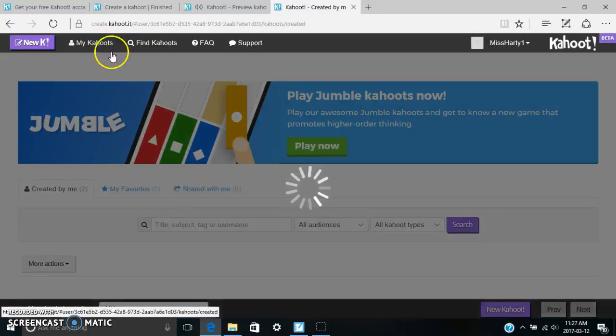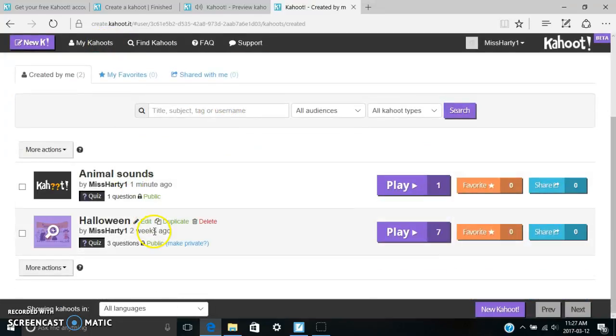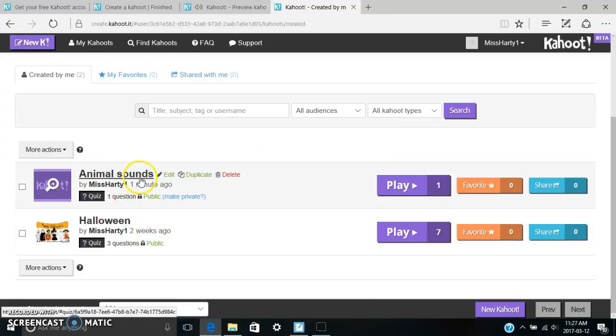And then you can go to My Kahoots. So now I have animal sounds as well as Halloween. So when you click on highlight your quiz, you can edit it, which is awesome. So if you wanted to add questions, right, this one only has one. I can add more now, right?